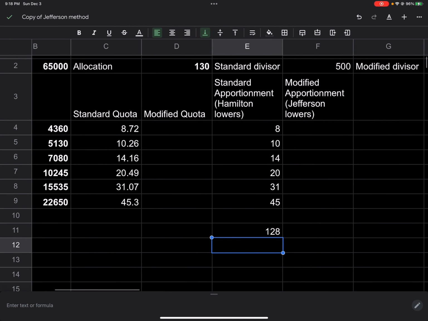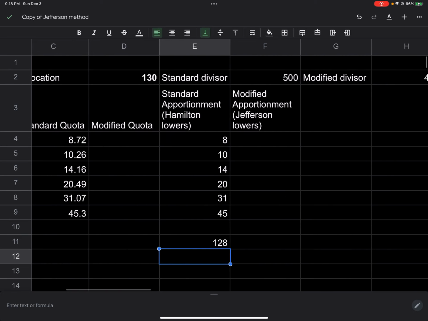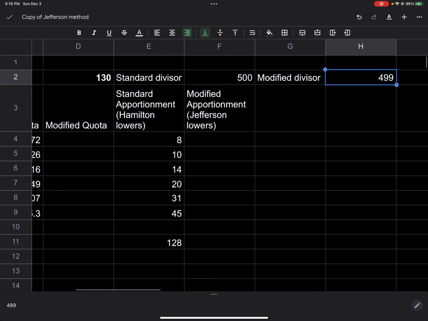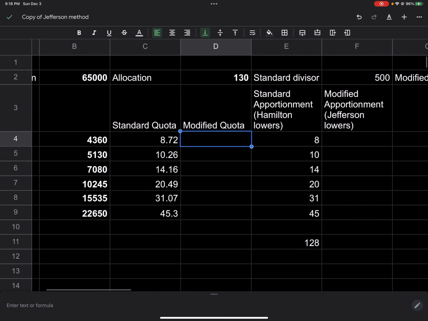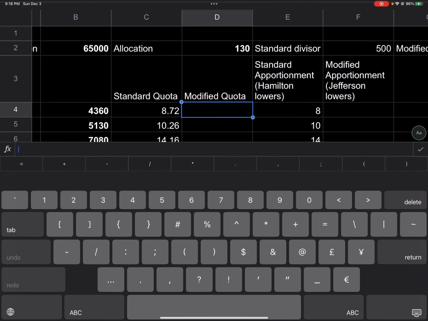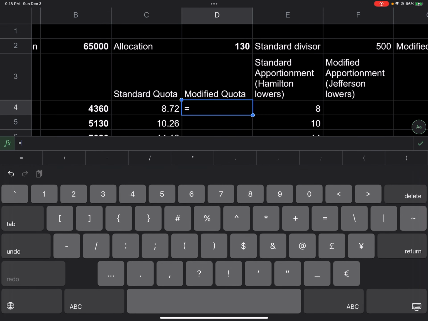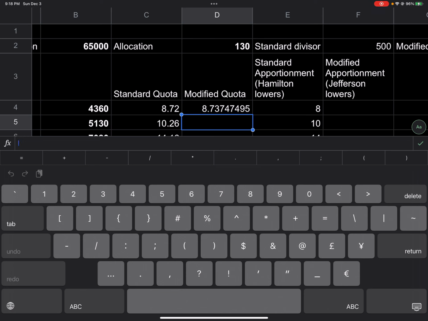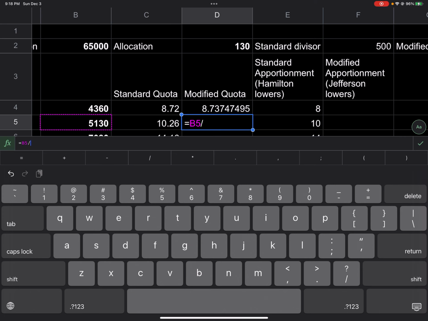All right, so now I'm going to go ahead and take a look at my modified quota. Now remember, we put in a placeholder here of 499, and that's field H2. So when I do my modified quotas, that equation is going to look a little bit different. So I'll have equals this divided by, and then I'm going to go ahead and put the number H2 in there for the field. And then equals, again, I'm going to choose this, and then put divided by, and enter H2.